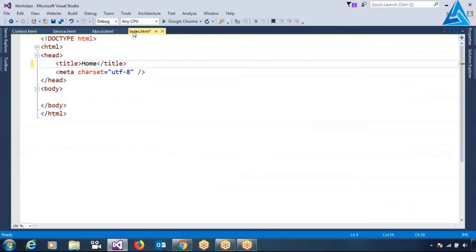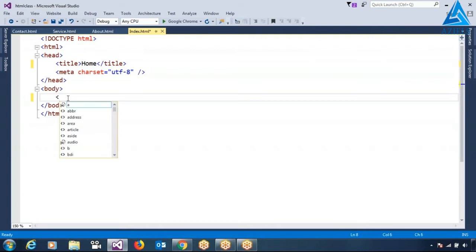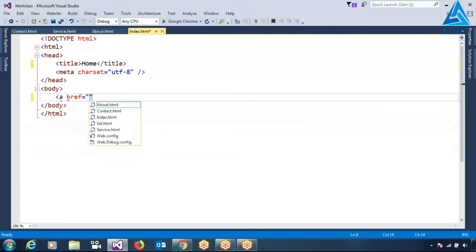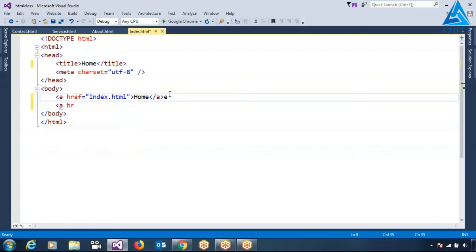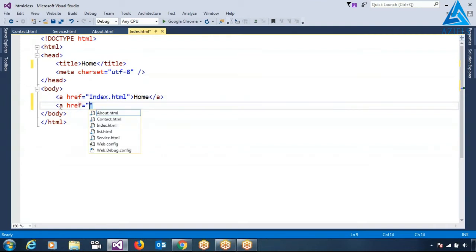So let's do the index first. I'm just making it a home, and how can we create this kind of thing? What we have to do is put A, which stands for anchor, and here I will write href equals. You have to give your file name. So first will be my index file, which will be my home, and I would be representing it as home. The next will be my a href equals, and then it will be my about page, so about.html, and here you have to write about.